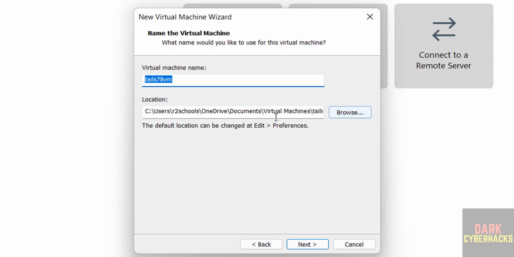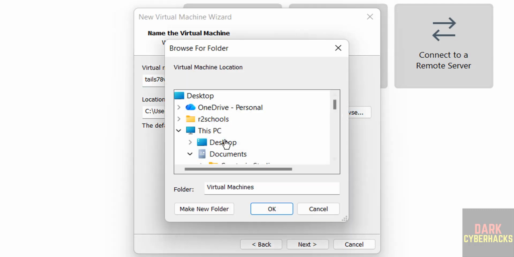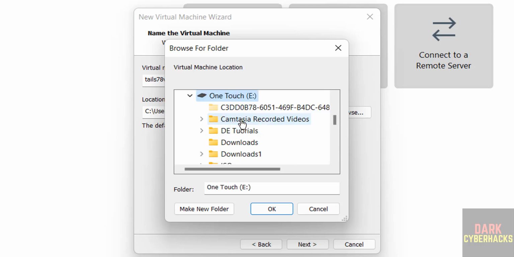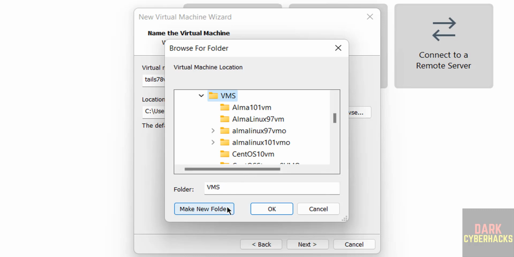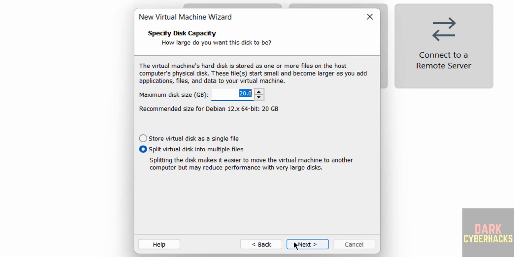Then select the location to store this virtual machine's files and folders. This is the default location. If you want some other location, click on Browse and select a location where you have enough space. Click on Next.